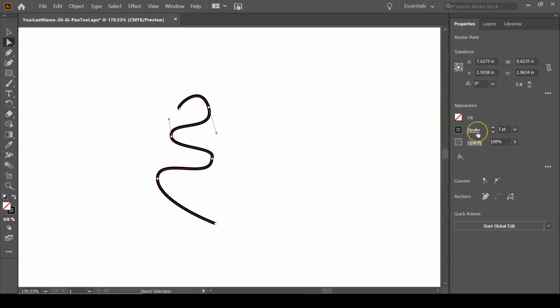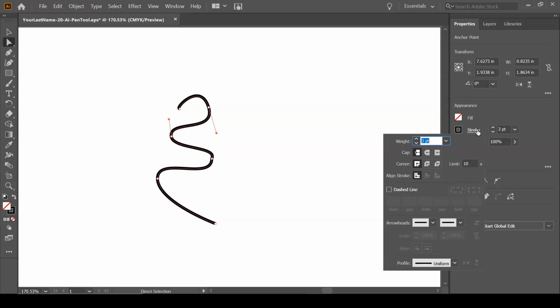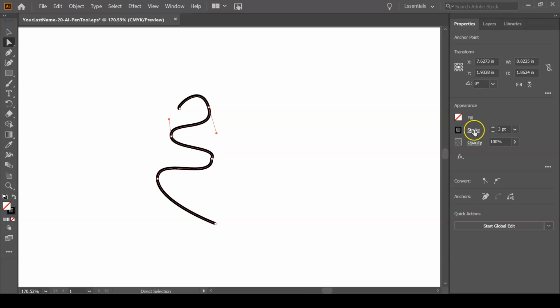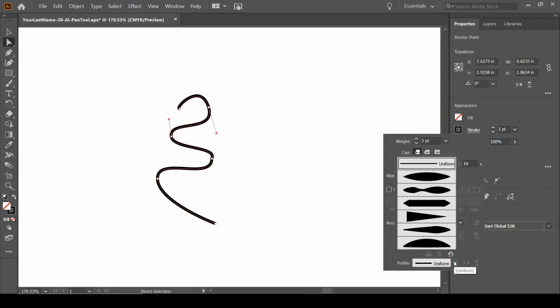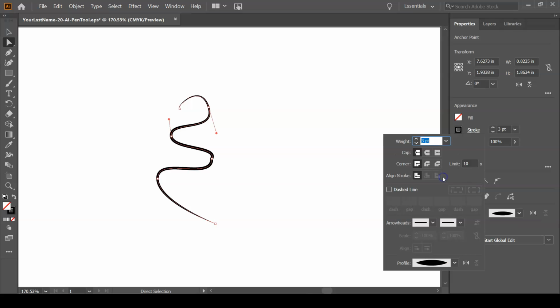A fun thing that you can do in Illustrator to an open path is change the variable width of your stroke. I'm going to click on the word stroke to open up my stroke panel, and at the very bottom you'll see profile. Right now it's set to uniform, which is a solid line. If I change that to any of these other options, you can see how in this example I chose, it's thinner at the beginning and the end, and then it gets thicker. So you can try a different width and some of the different width profile options.